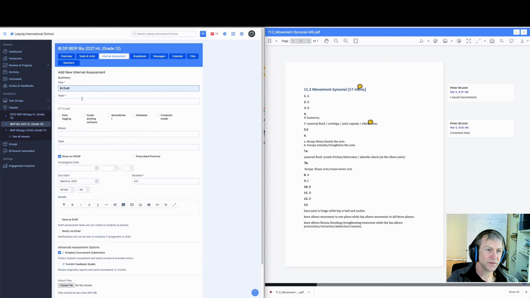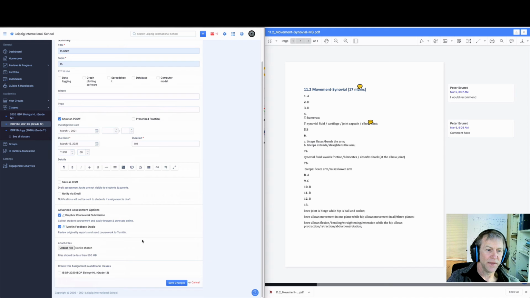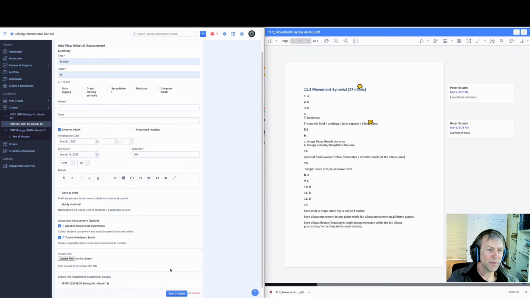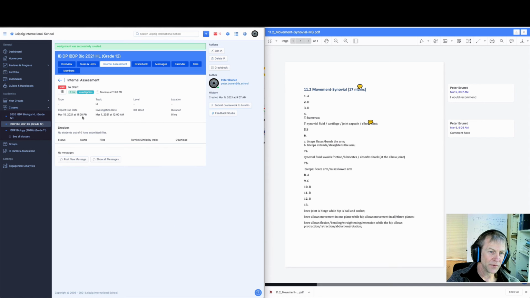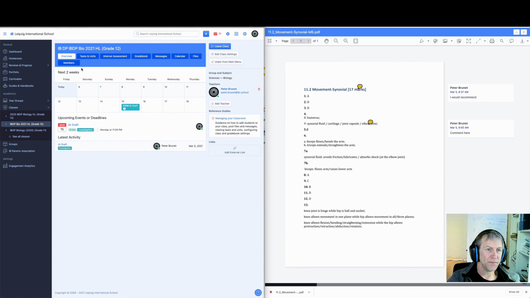I'm going to title this the draft. You have to put a topic in here. I'll just say IA, and then you can set the investigation start date, whatever, but here's the due date. So I'm going to put the 15th, and I'll pick a reasonable time, 11 p.m. And then make sure that you check the turnitin.com feature here. And that's basically it. So I can just hit Save Changes. So now my students, when they log in, will see this assignment. And then they'll upload their document directly into this. But that is after I add members. Okay, I have to add the members here.